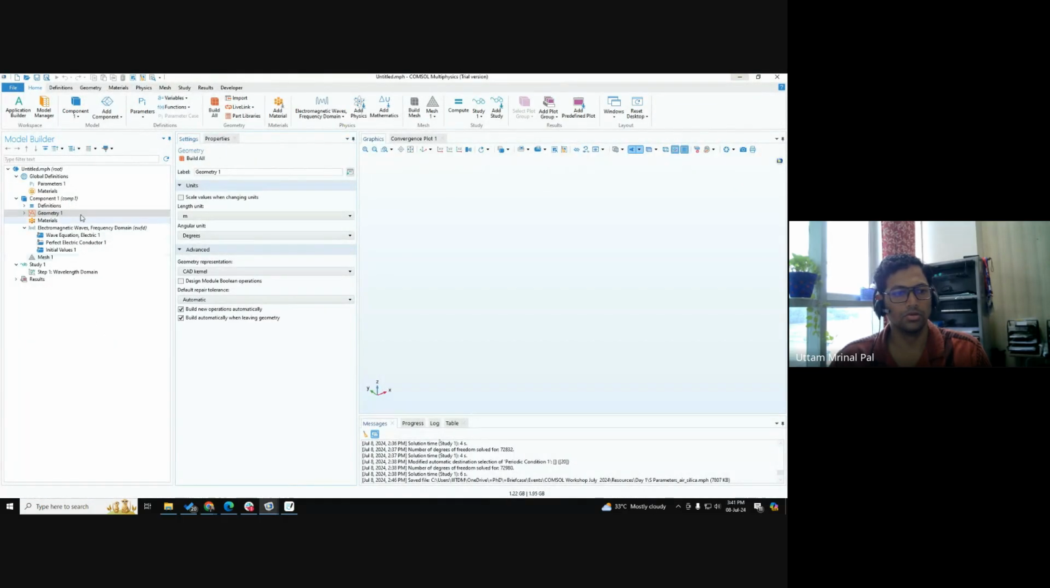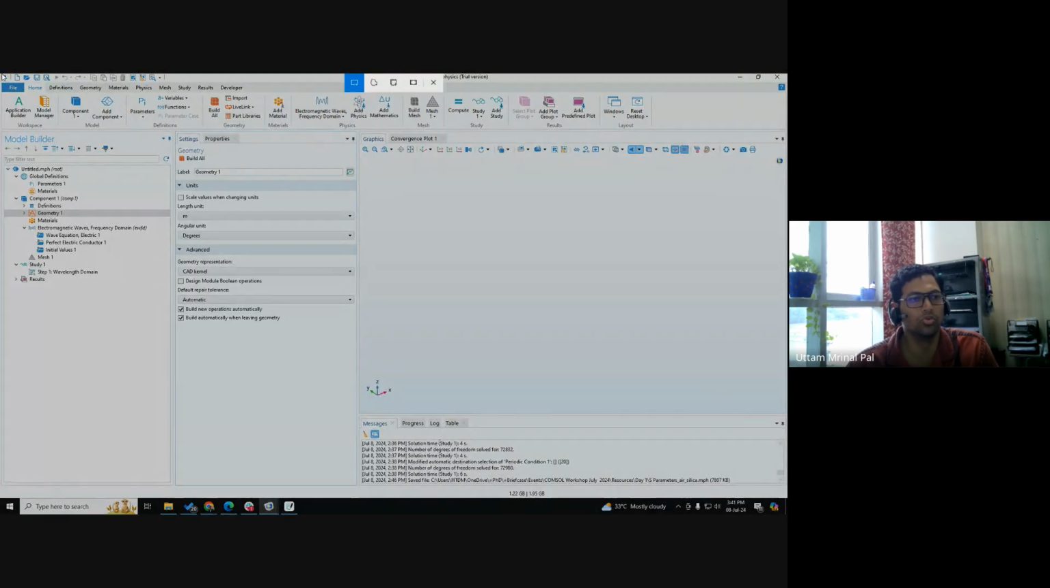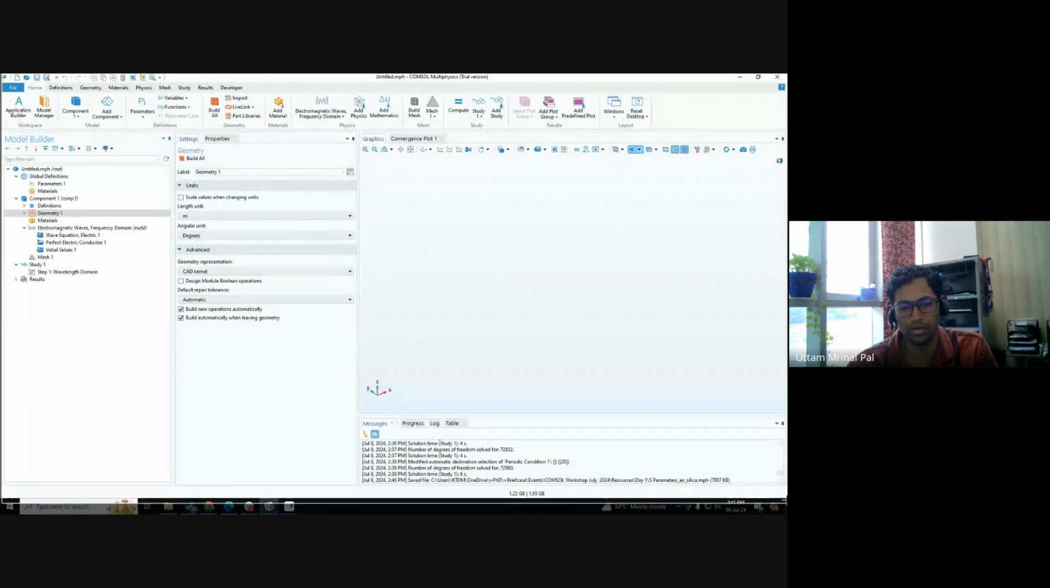Okay. So the next thing is, because I see 80% are new to COMSOL, let me give a little bit of understanding of how the GUI of COMSOL looks.